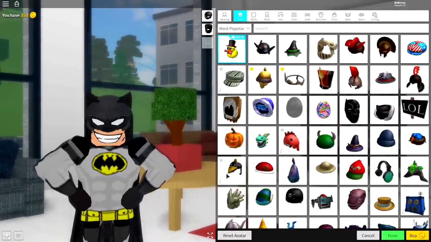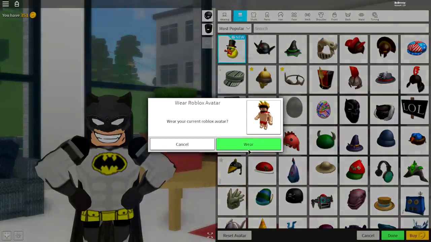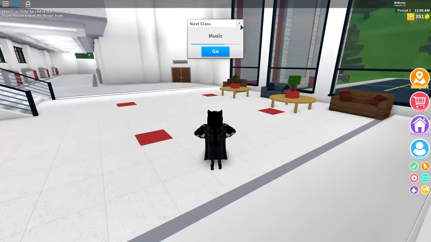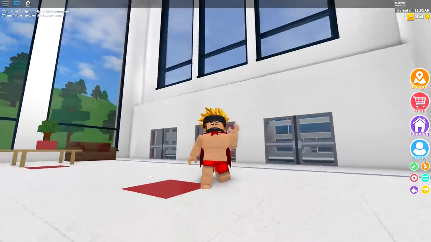Okay, so guys, the first step that we need to do is click the reset avatar button at the bottom of the screen. And what will happen is you will transform back into your original avatar.